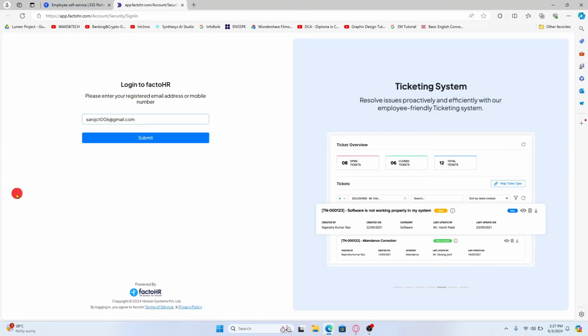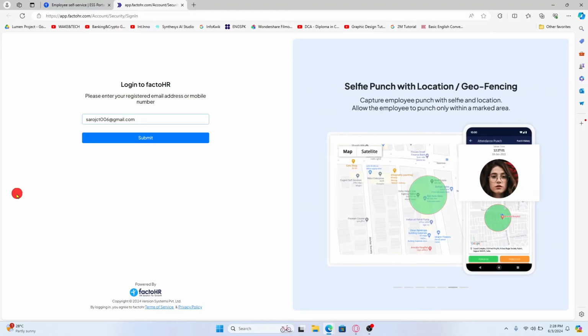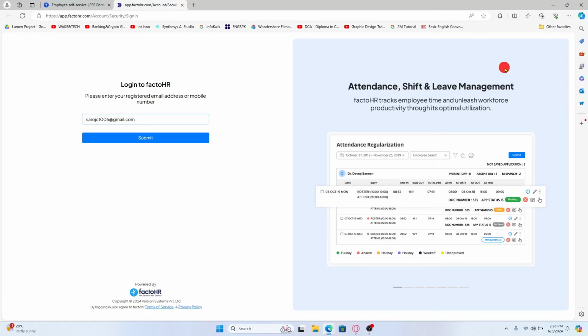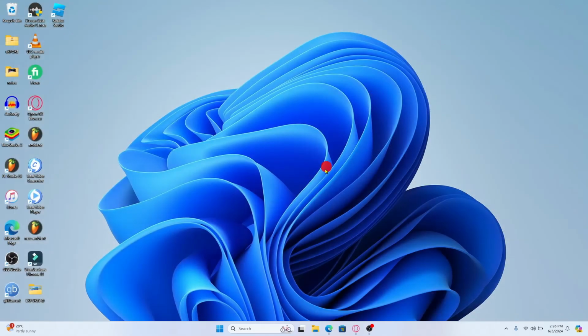In case you have forgotten your password, you will also find the forgot password button within the password screen, which you can click on to reset your credentials. And there you have it. That is how easy it is to log into your FactoHR employee account.